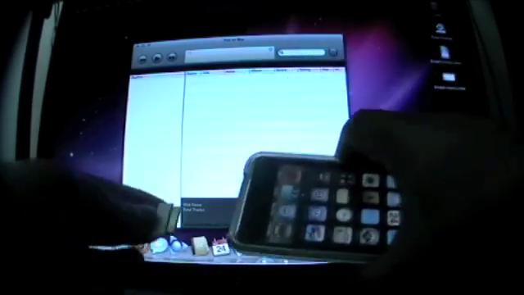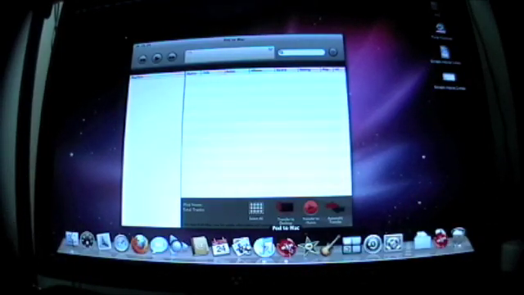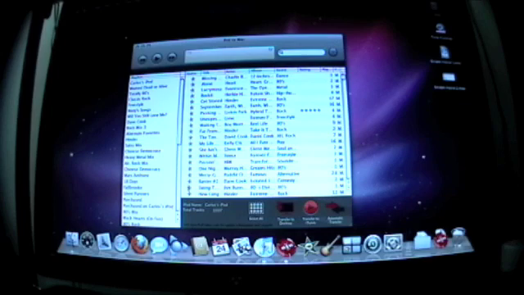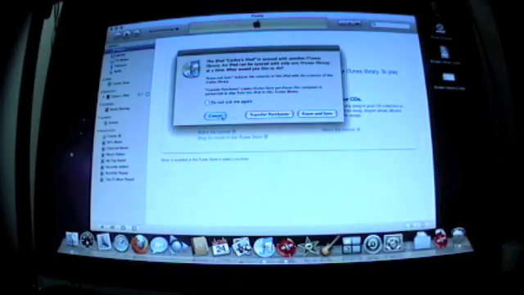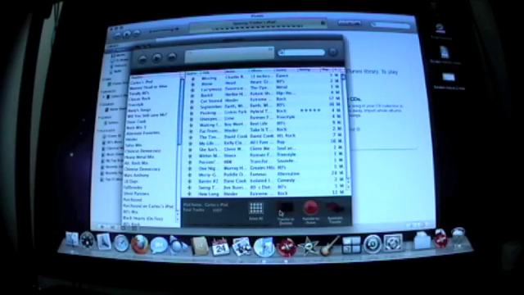So now just connect your iPod. All your songs are going to be listed over here with a star. That means Pod2Mac didn't see them in your iTunes. iTunes is also giving you a warning message. Just cancel for now. Go back to Pod2Mac.